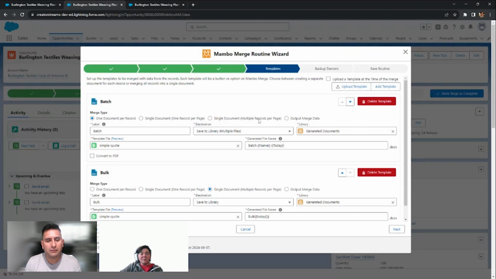What's cool about single document multiple records per page is it's usually used when you're making a label, like a mailing label or name tag, something where you're putting it on a sheet and it needs to be probably a table of 10, but you're going to be making it for everybody. Usually if you're having a label maker, you're printing out the addresses and you have stickers that you're going to be putting onto your envelopes. This will save you time versus having to go through and say, I have 10 stickers on a page, type out 10 people. No, I have 100 people that I need to make stickers for. So Mambo Merge will do that for me.